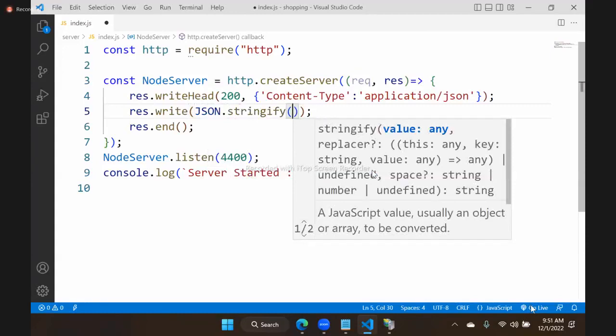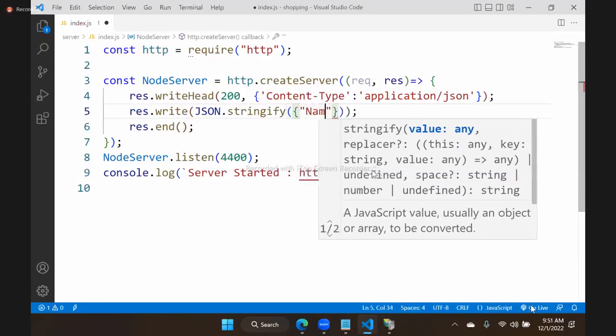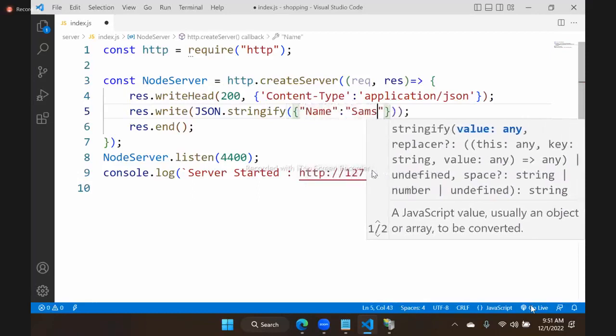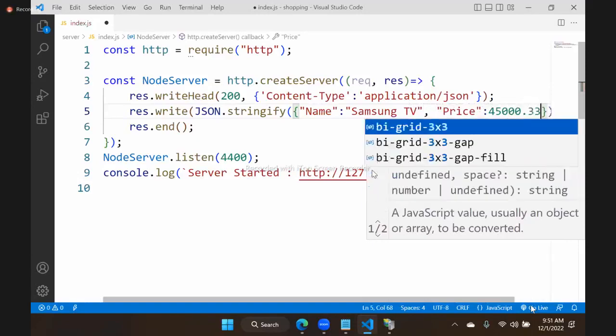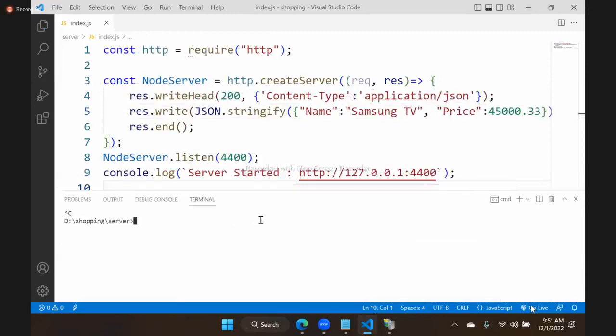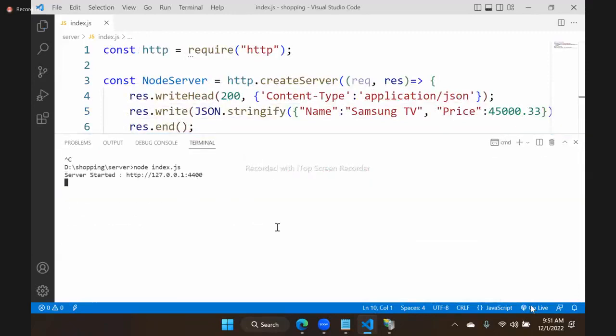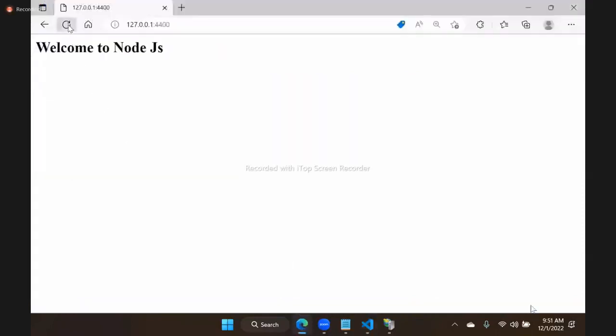What is the value you want to send? Suppose I want to send here some name, and we have some price. Or you can create separate JSON data and send it. Currently I am sending only this object, right? And it is done. Okay, now let's open, and here start the server. Server started, and request here and see. This time JSON will come.